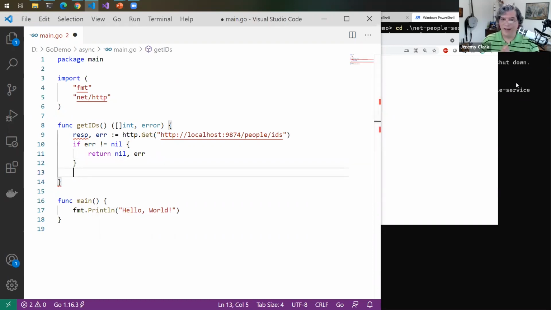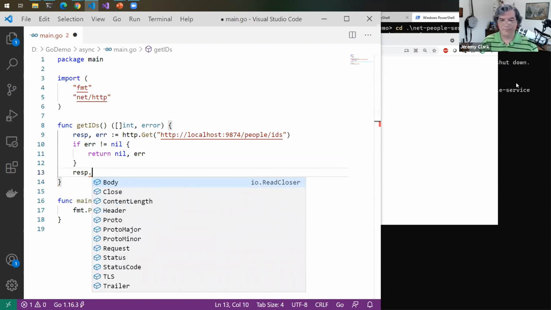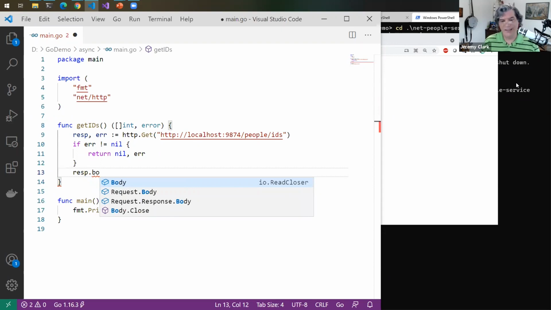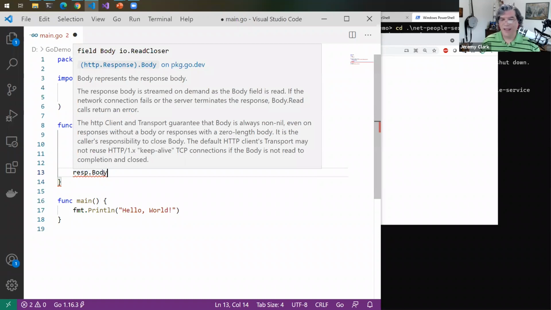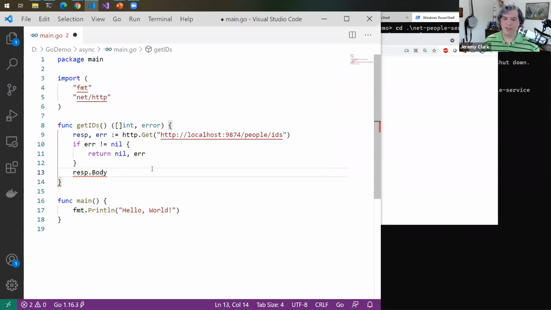Okay, so now that I don't have an error, I can look at the response. And the response has a body property. And this is really what I'm interested in because this will have my payload. And what's nice is the documentation is pretty good on this when you have the Go extension installed. So you can see this actually scrolls. So there's quite a bit here. So you can find out what this is. Now, in this case, it says it's an io.ReadCloser, which implies some interfaces, which we'll see in a little bit.